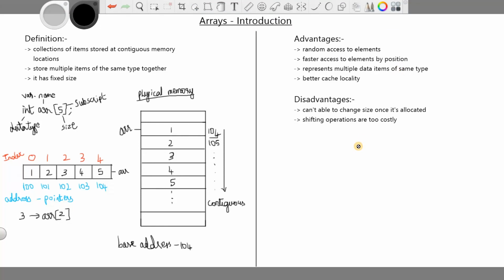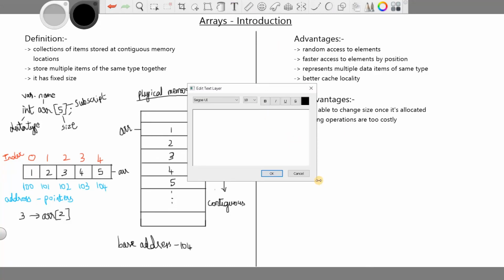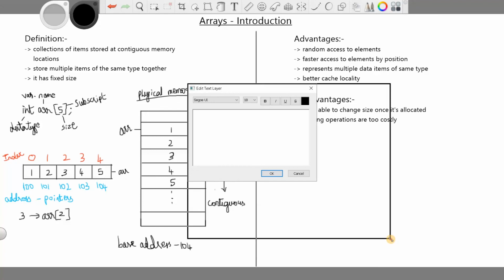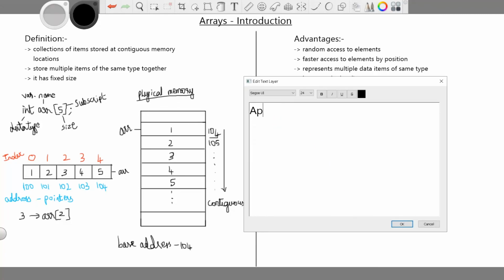And lastly, we will see what are the applications where arrays are used. So we have to know when we can use the array. That is the main point of learning this data structure. We have to know when to use this particular data type, and which is better or not. So applications.